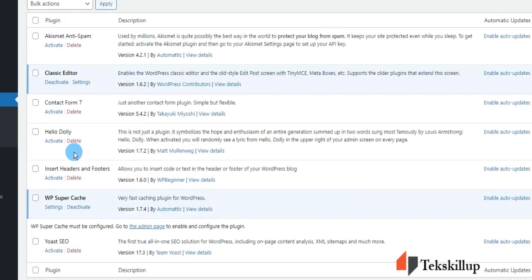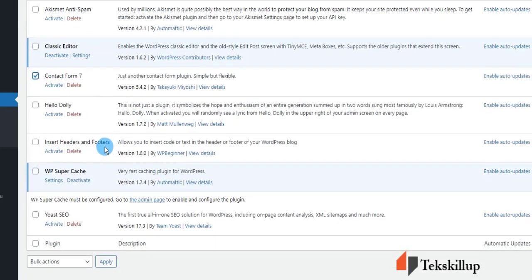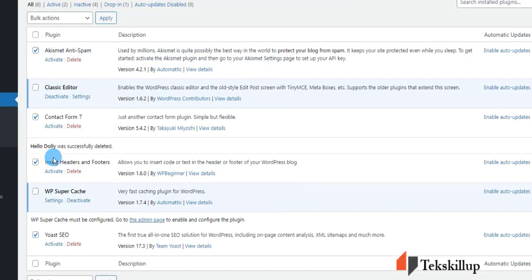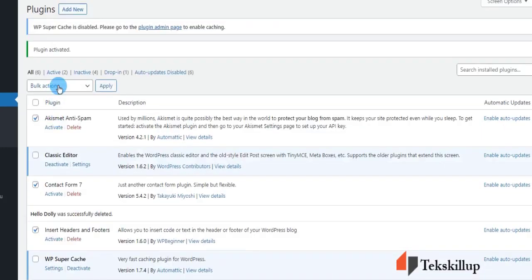Now we have the other plugins which we installed here. We have the contact form. We are going to tick them here. Then insert header and footer, make sure you tick it here. Then Yoast SEO, make sure you tick it here. Also, this Akismet anti-spam, make sure you tick it. For Hello Dolly, you can choose to delete it. It's not necessary for now. And when you've done that, go to the bulk action here, click on it, then click on activate, then click on apply. When you click on apply, it's going to activate all the plugins which you've selected.